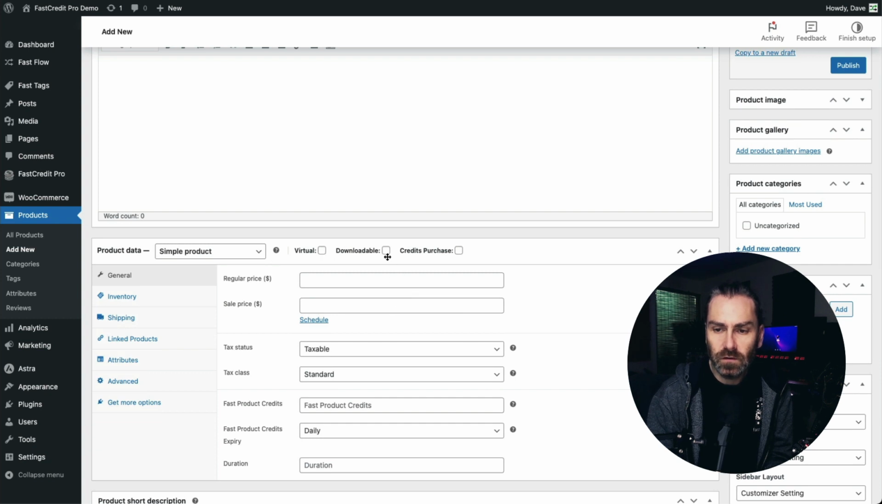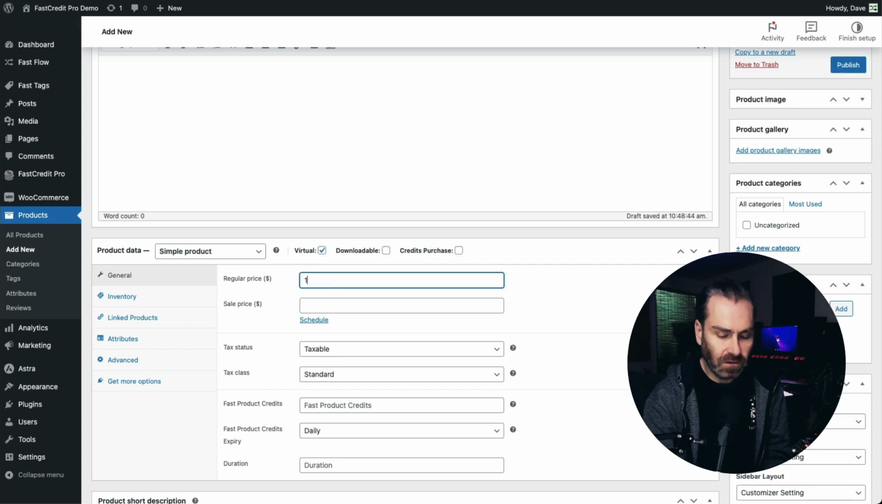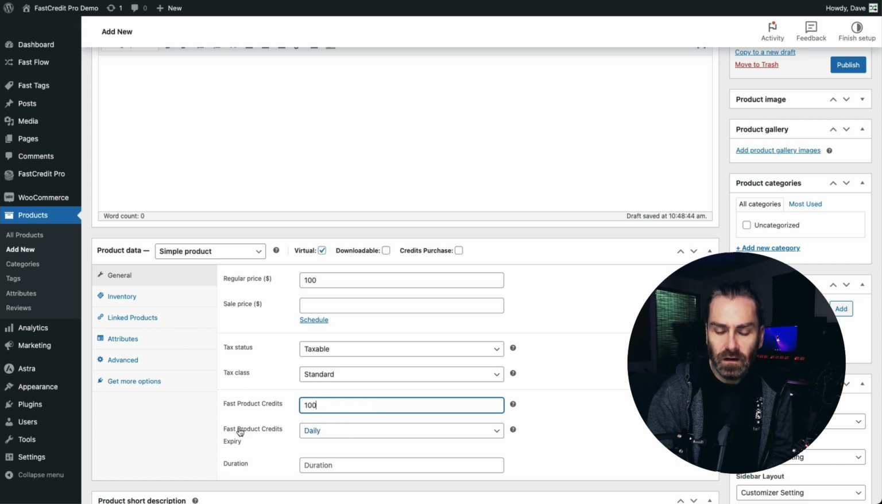It could be virtual, it could be downloadable, but probably best to be virtual unless you want to ship something with it. We're just going to set a price, say $100, and then you want to set the amount of credits they receive. It's a FastCredit product, so they're going to receive 100 credits for that $100. Depending on which version of the plugin you have, you may see these options, but for now we're just going to leave them off, right? We don't need to expire these credits, so we're just going to publish that.